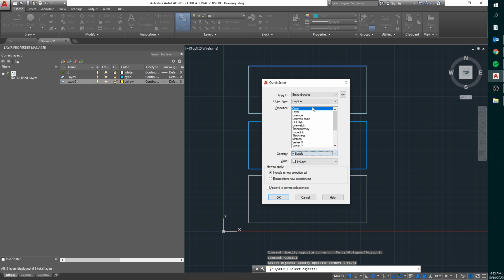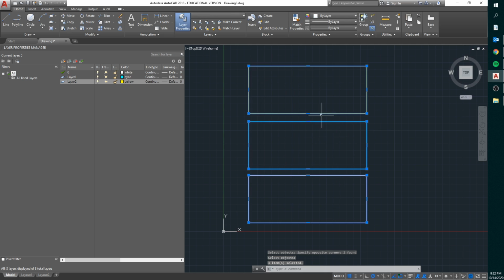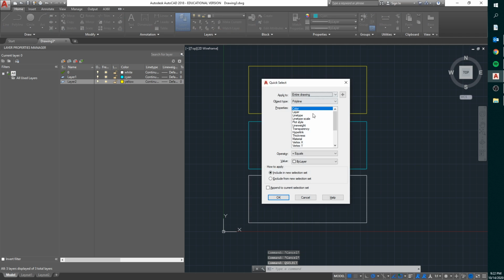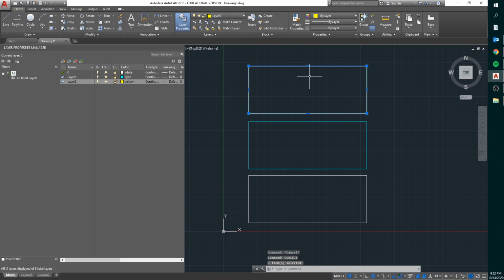So let's say that we go to color equals by layer, and then we click OK. You'll see that it's going to highlight everything here. Let's say we go into the quick select, and instead of by color, we want to select by layer. This is a super useful one. Select by layer equals, and then let's select everything on layer 2. So it'll just select that object.